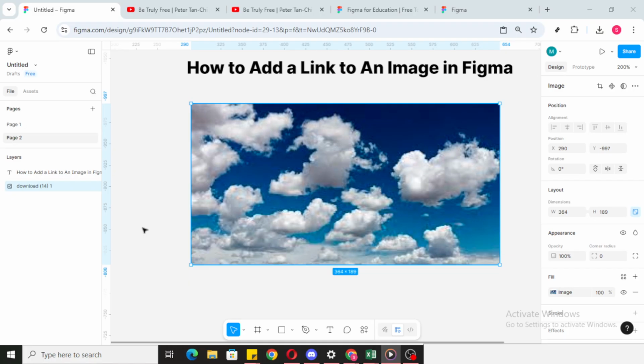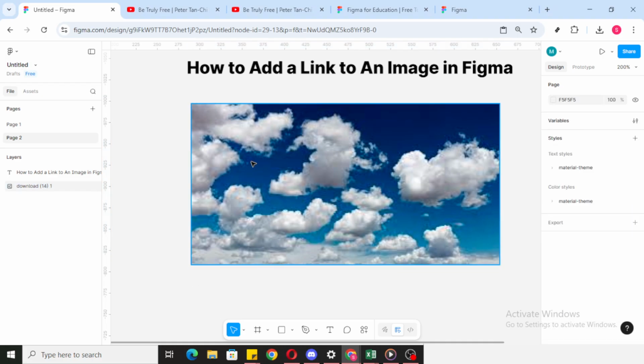Make sure the image you want to make clickable is already on the canvas and sized and positioned exactly how you want it. It's much easier to set up the link once the image is finalized.